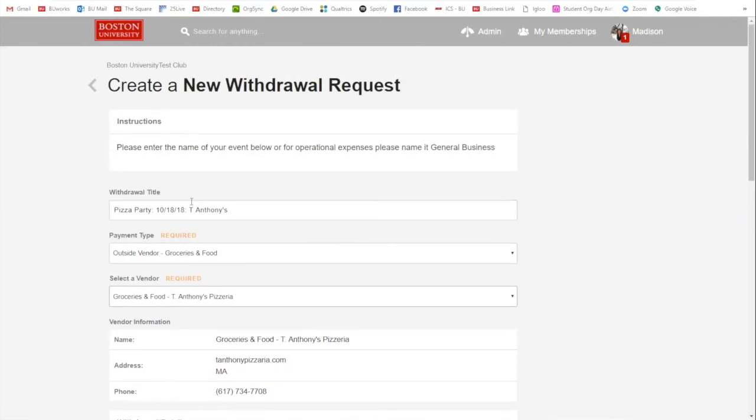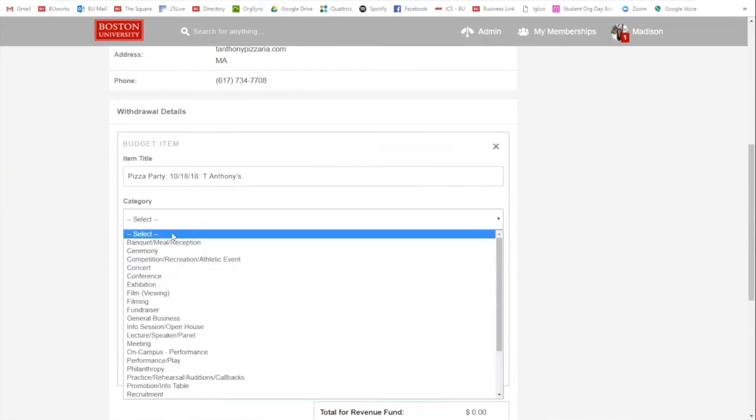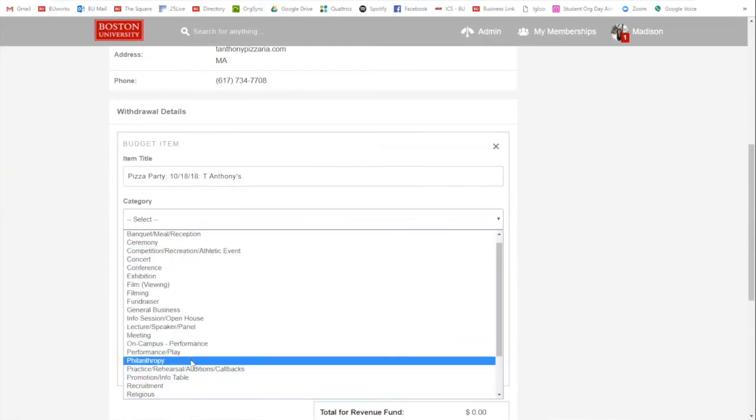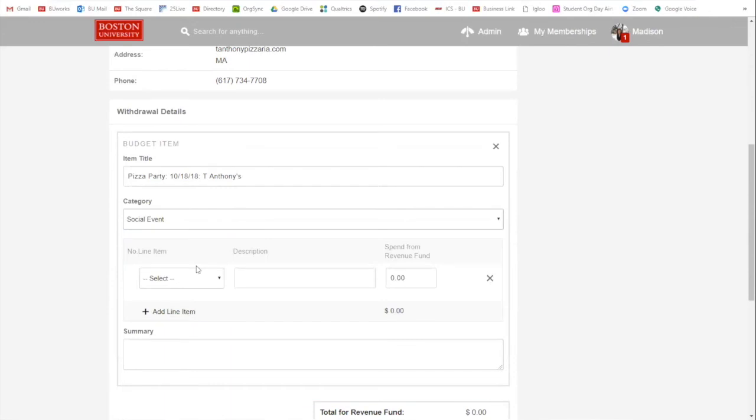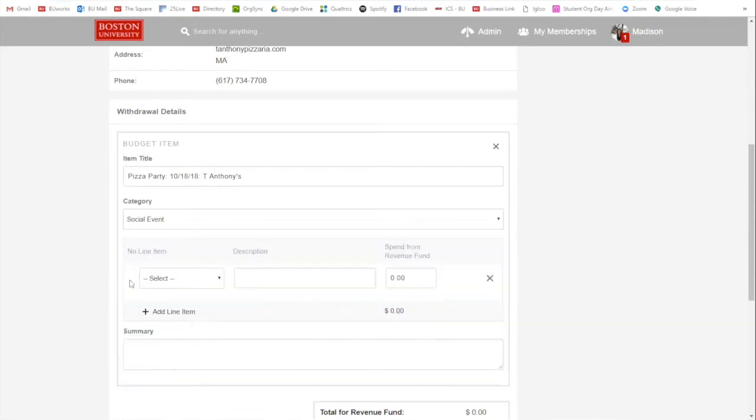On the withdrawal details section of the form, you have to type in the title again, and it should be the same as your withdrawal title. Below that, there's a drop-down menu, and you select what matches the type of event you are having. There's another drop-down menu that says Line Item, and pick the description that fits your event. For the event, it is usually called Event Expense. The other options include Operational Expense or Donation. Type in a description if needed.